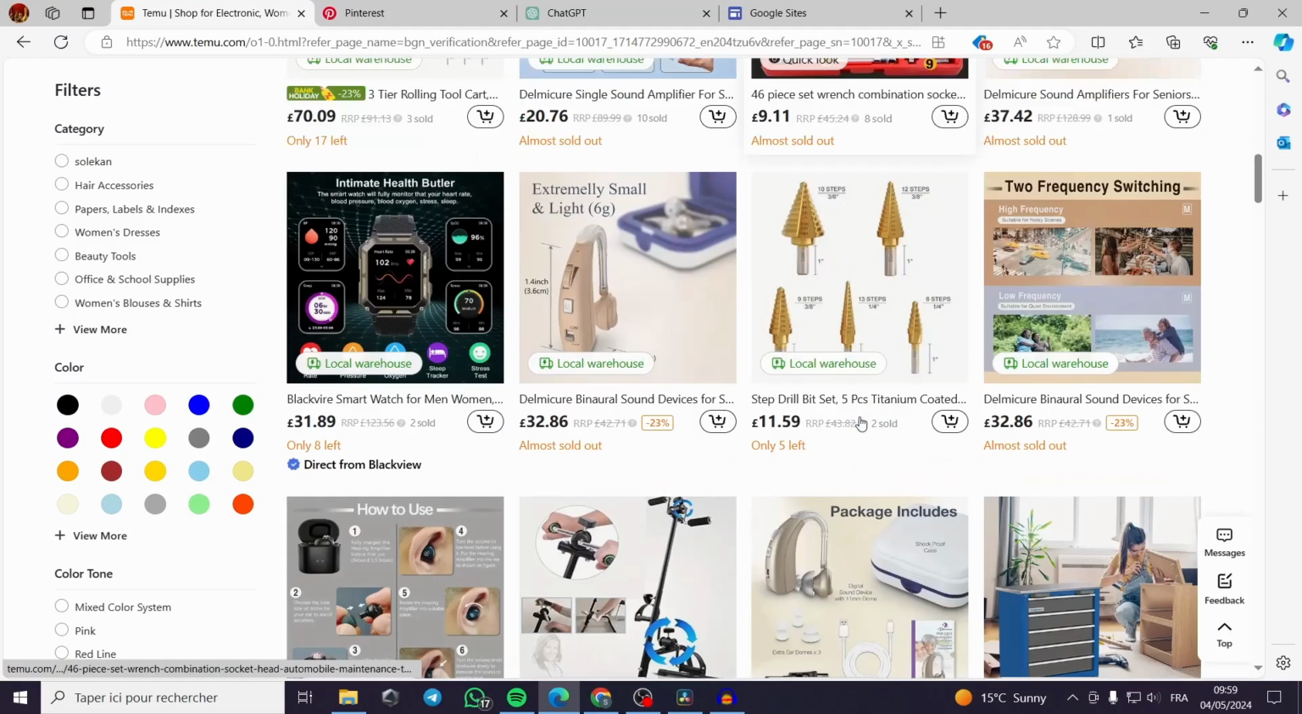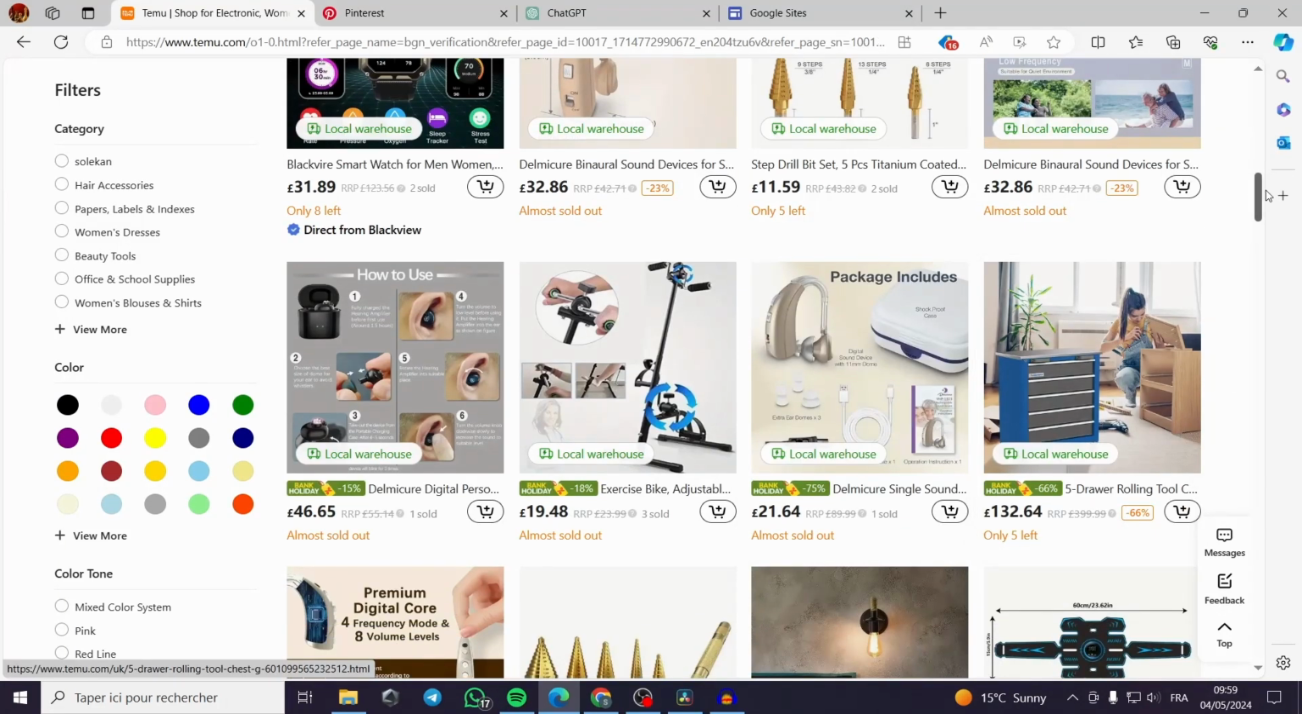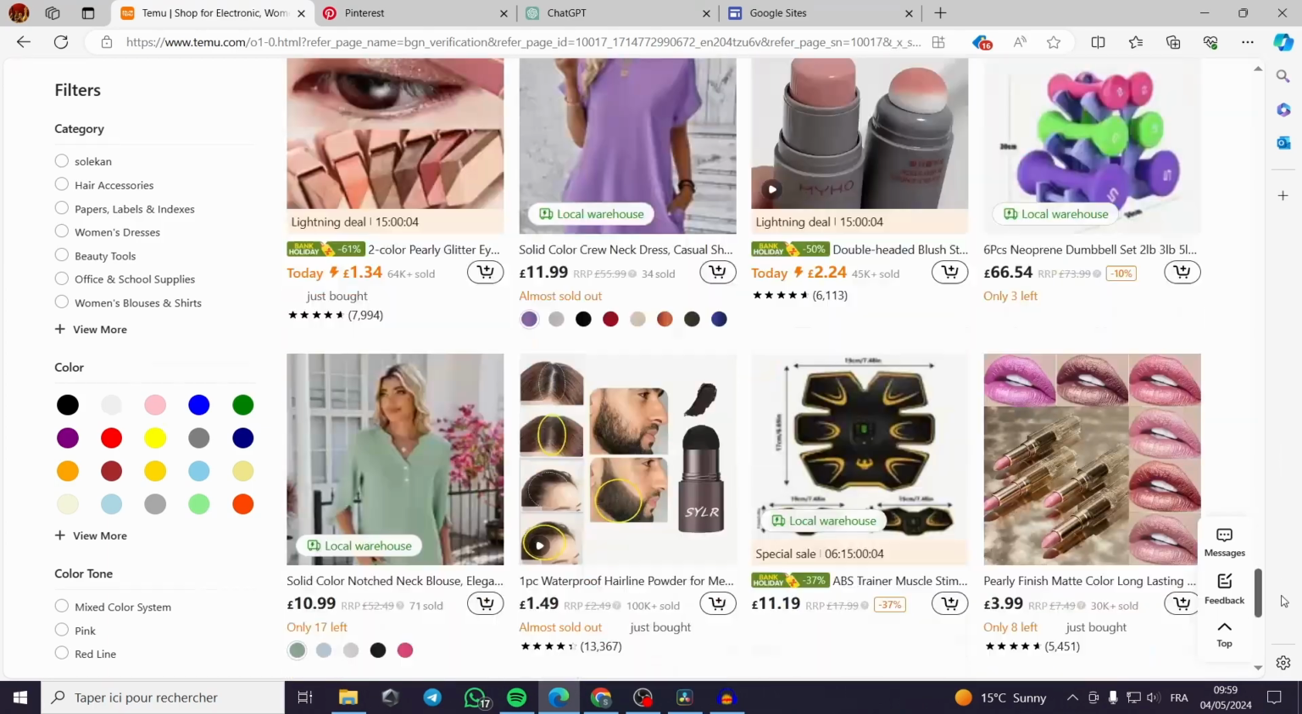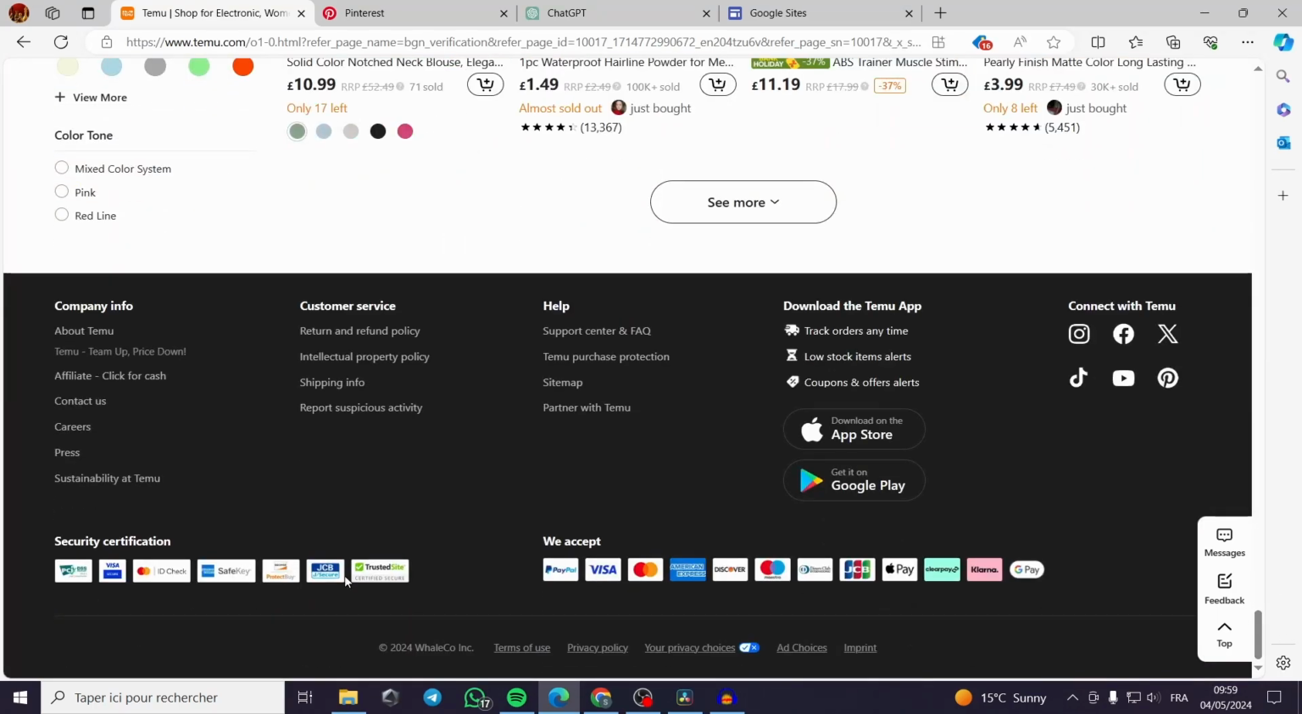There will be a lot of products to buy or to search for, but all we need to do is go to the affiliate program, which is situated at the bottom of the page. When you see, for example, the company info, this is the link that we are searching for: affiliate. Click for cash. We click on it.